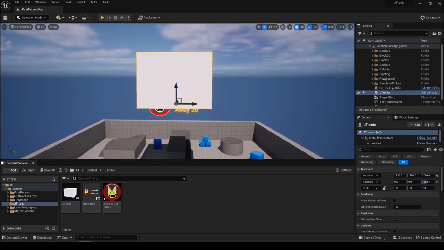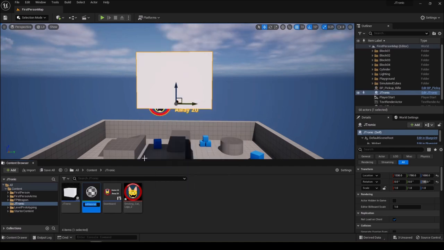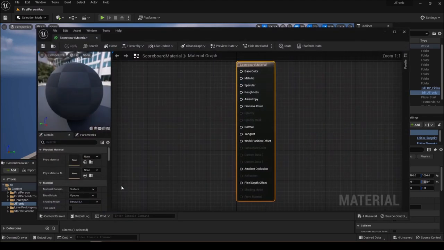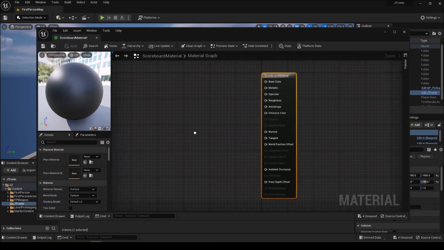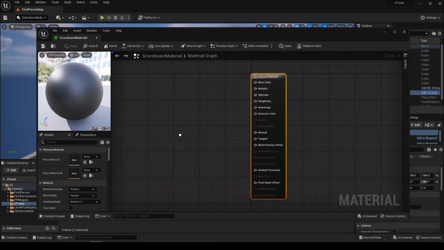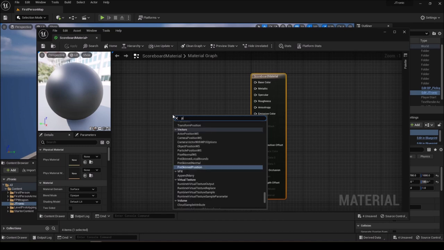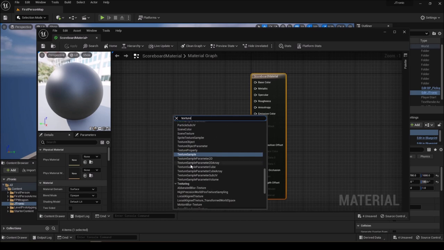So obviously we have more work to do to get our scoreboard display up on our cube that we're using as kind of a Jumbotron, and even more work to get it to look like individual bulbs lighting up on the Jumbotron. So our next step in that is to create a material. And we'll go ahead and open this up. Now we're not going to worry about the light bulb effect just at this moment. We're just going to keep things simple. We're going to add a texture sample parameter.